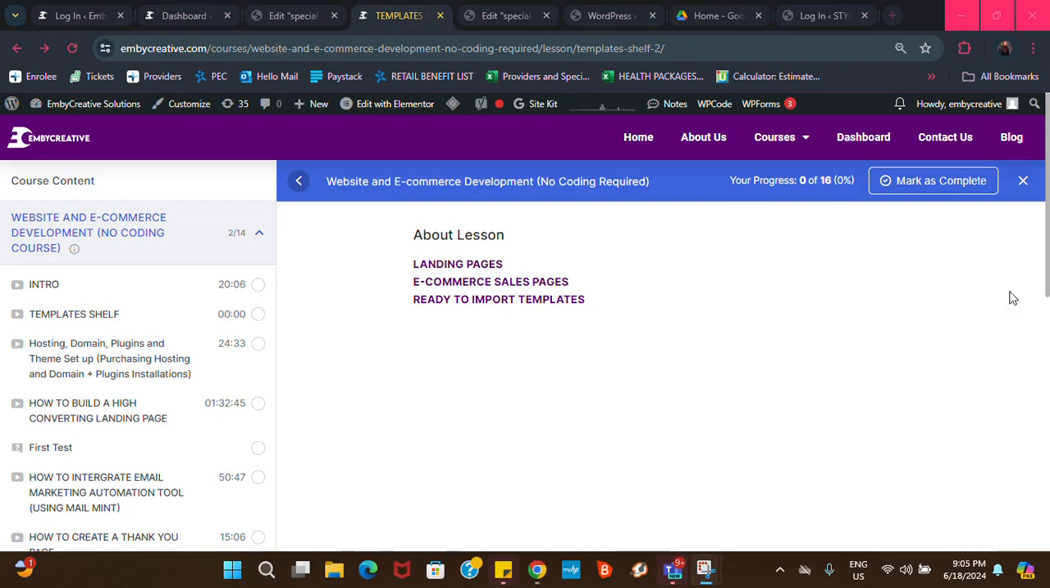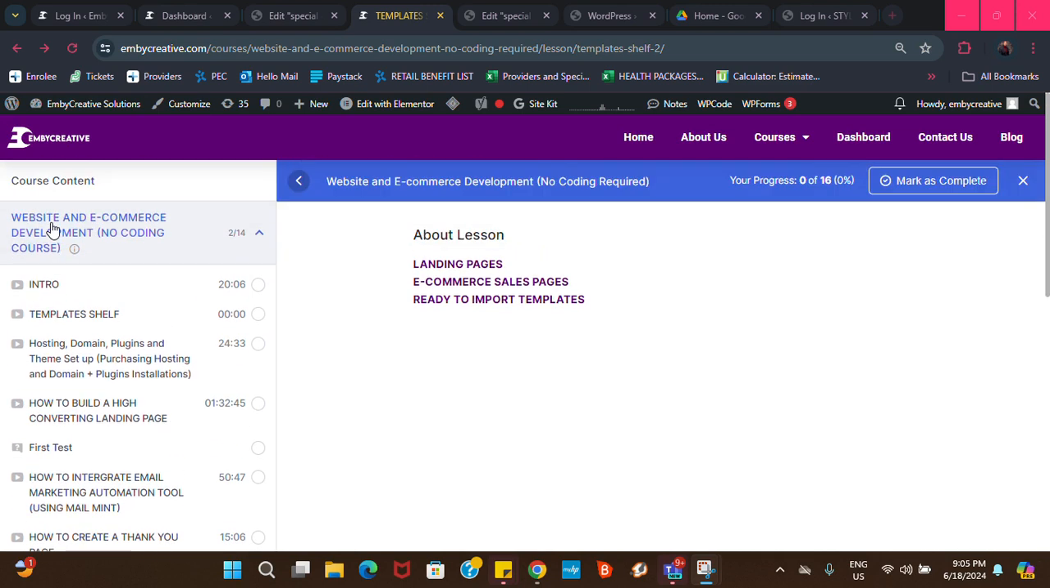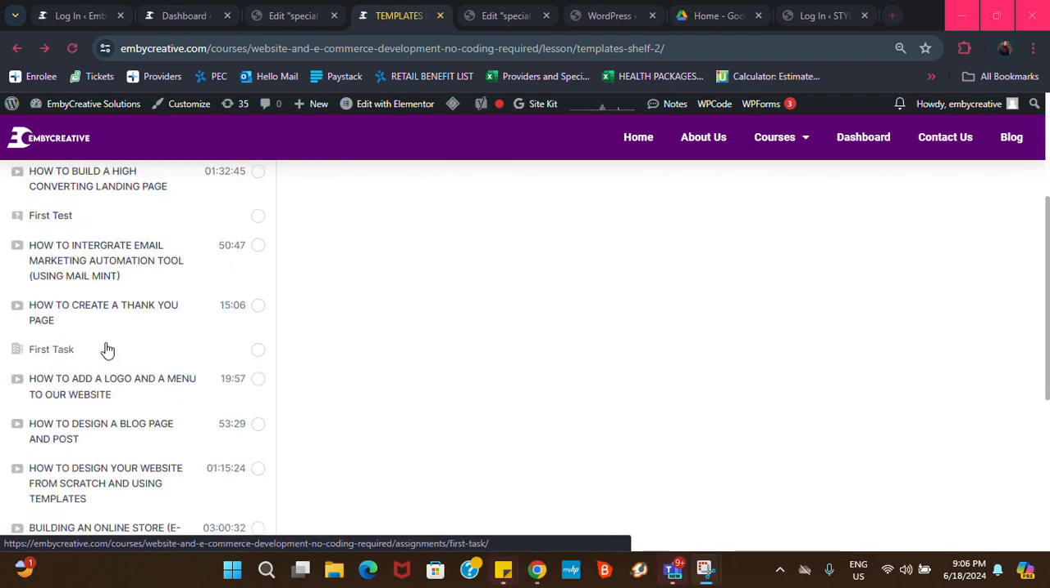Right, so I'll be showing us how we could use the templates here. How we could use the free templates here. Alright, so it's assumed you've been able to log into your course, right? And then you've been able to navigate your way into the course topics, right? So once you scroll down, right?